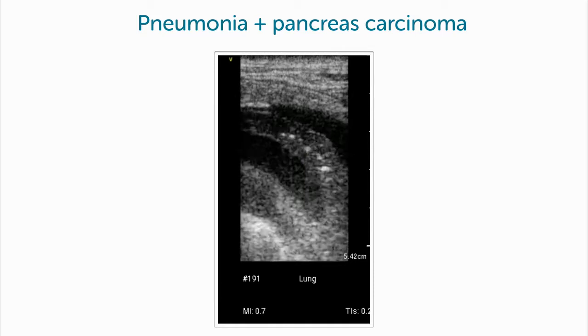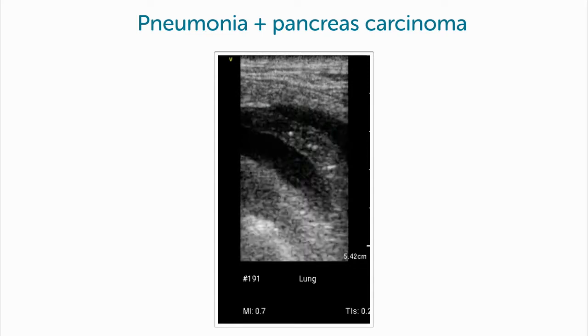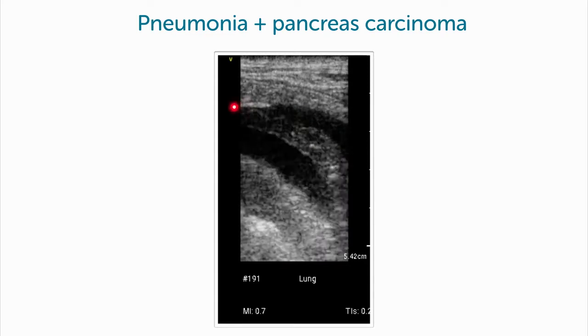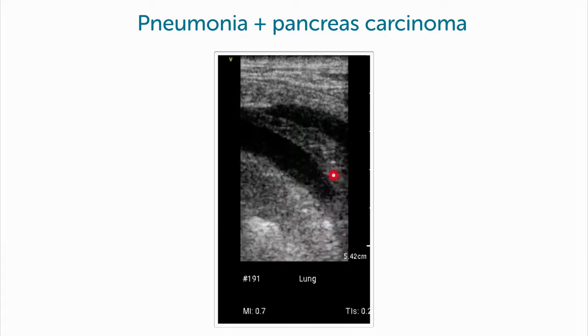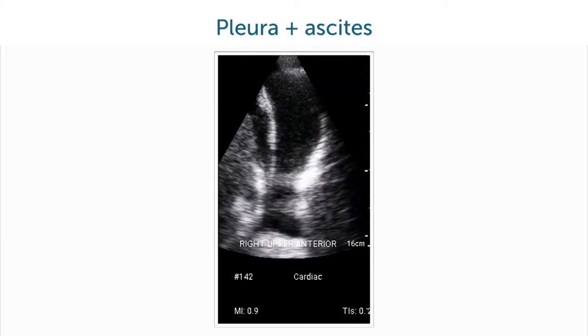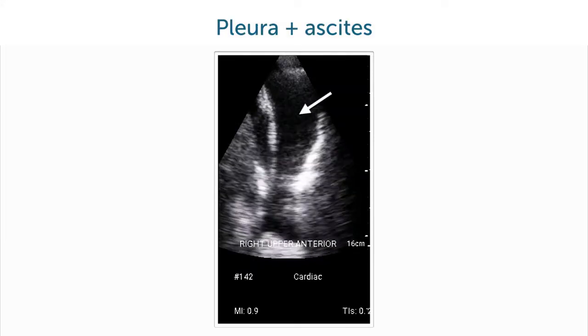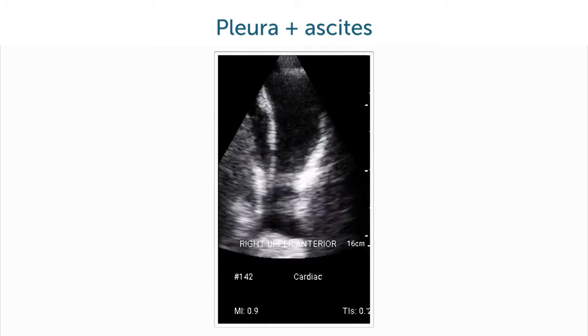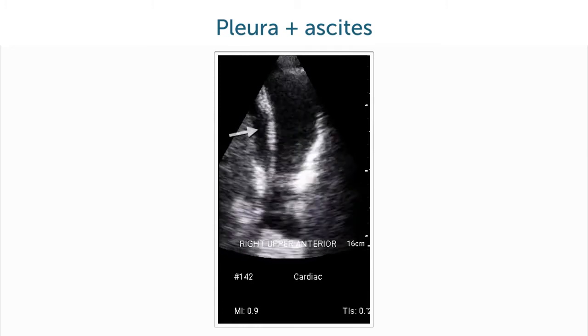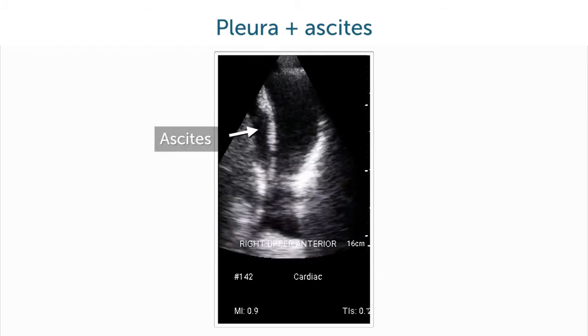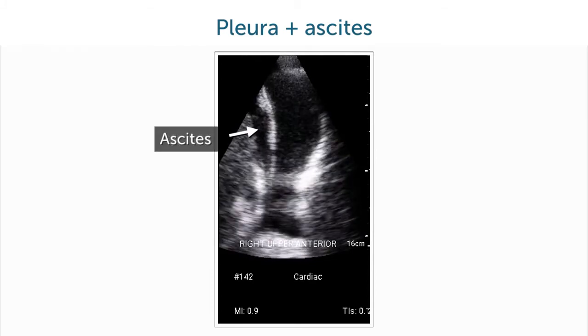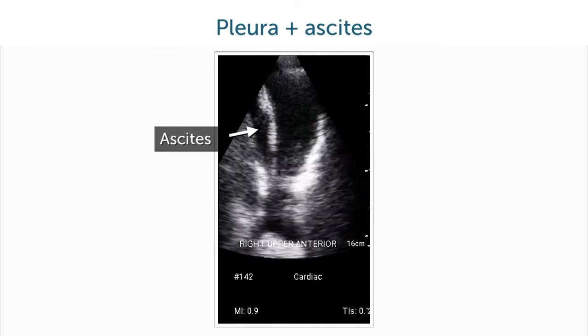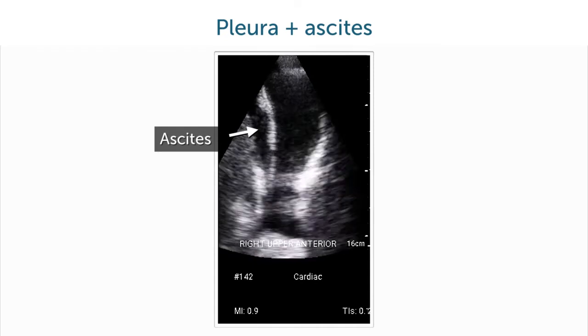Just an example to demonstrate this once more, a patient who had pneumonia and pancreas carcinoma. We have a pleural effusion right here and the atelectatic lung tissue right underneath. This is definitely a pleural effusion. I guess you will all agree that there is a pleural effusion. But if you look closely, you will see that even below the pleura, there's an echo-free space. This is ascites. So remember, sometimes you can catch both a pleural effusion and ascites at the same time.